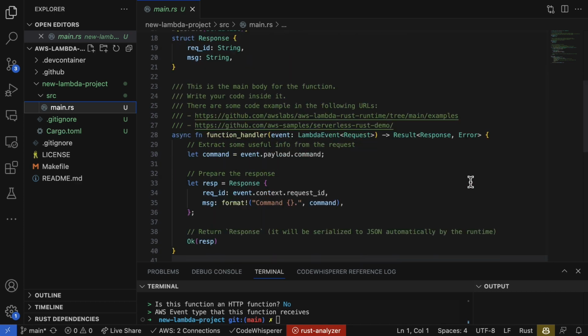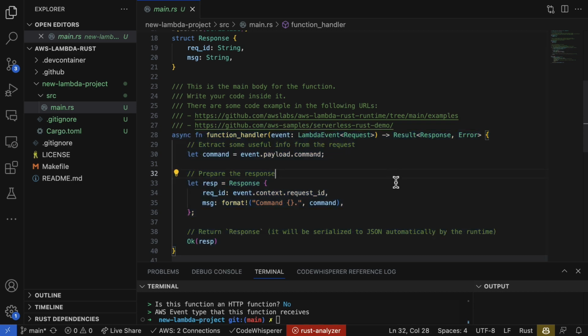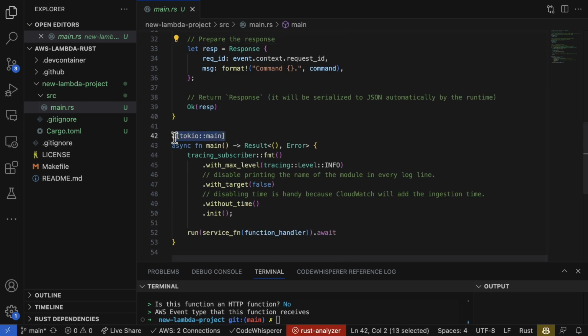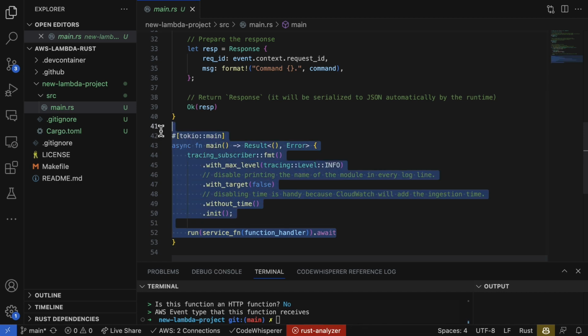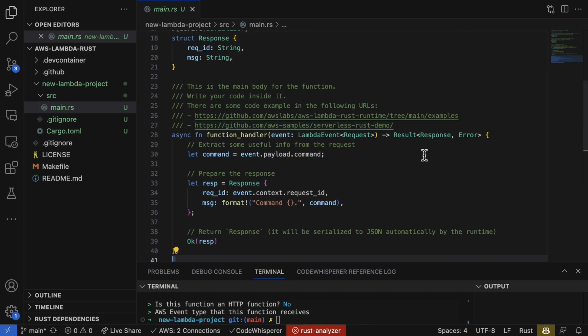At the very bottom here, you can see this is the main body for the function, and there's a function handler. So this is really where the majority of the work is going to happen in your Rust Lambda function. Pretty straightforward, looks a little bit like Python code. And then if you scroll down to this Tokio main here, this is going to call the function that does the work. So this is really boilerplate code, and this is the logic inside of your function.